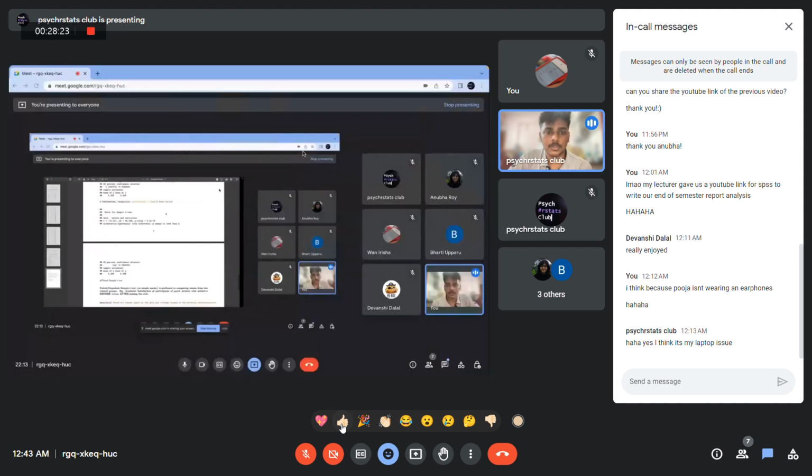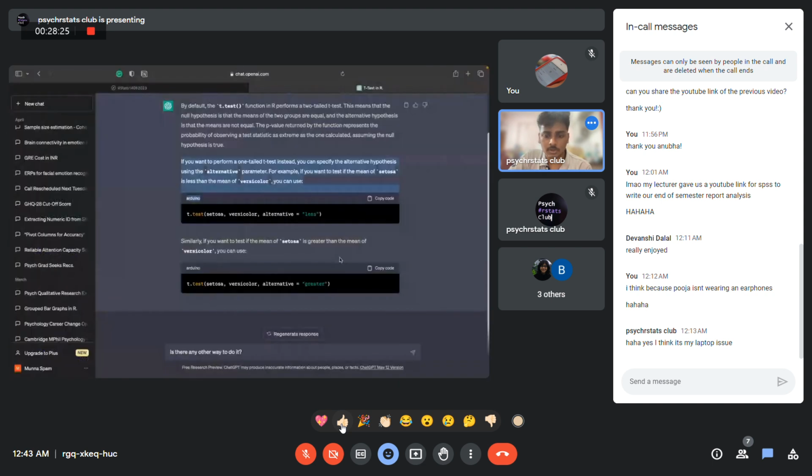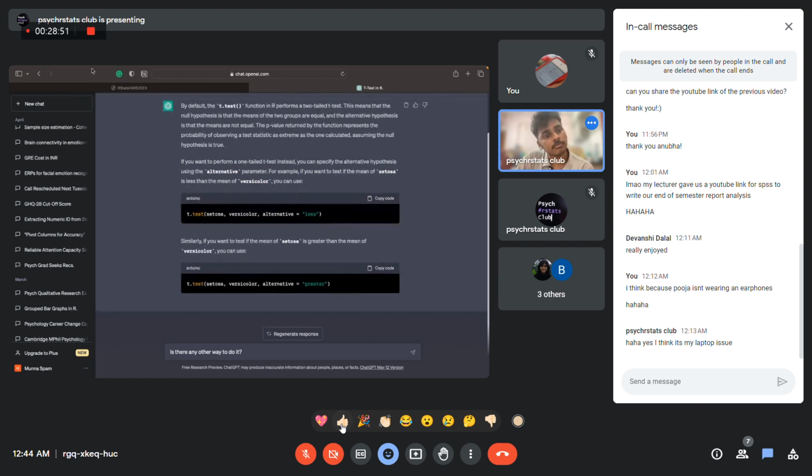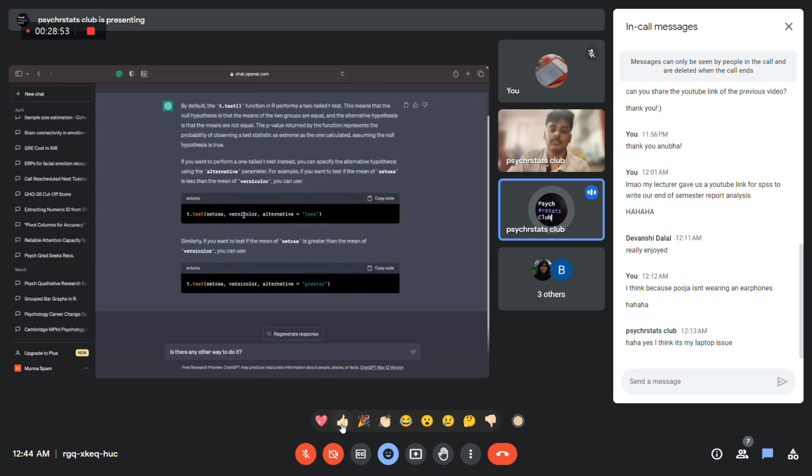And I think there must be some other ways to do it as well. So, if you want to perform a one-tailed t-test instead, you can specify the alternative hypothesis using the alternative parameter. For example, if you want to test if the mean of setosa is less than the mean of versicolor, you can use less. If you want to check if it's greater than the mean of versicolor, you can use greater. Did you understand, Pooja? Yes, I got that.